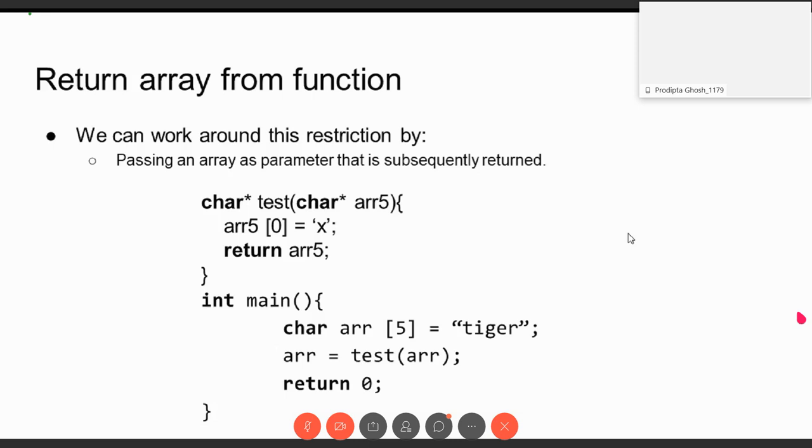The first element was T. I'm changing it to X. From tiger to xiger. Am I not changing it? I'm changing, right? Yes, sir. Beautiful.